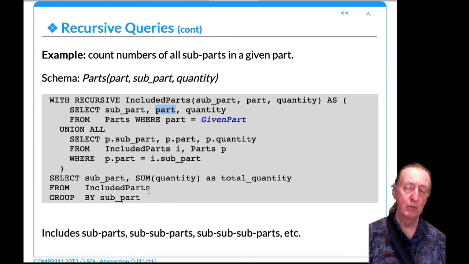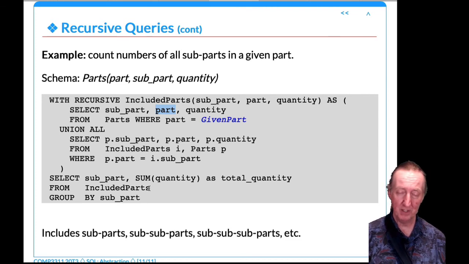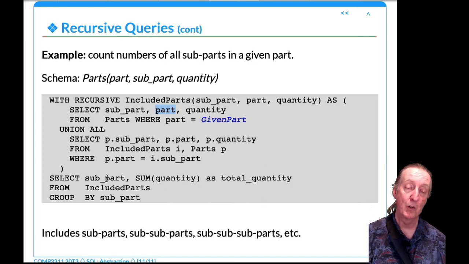Now we may have subparts occurring multiple times, so we have to do a group by subpart from this included parts view or table, whatever you want to call it, that was recursively generated. Then we take the subpart and add up the quantities for all of the instances of that subpart, and that'll be the total quantity for that subpart. And that gives us our final result.